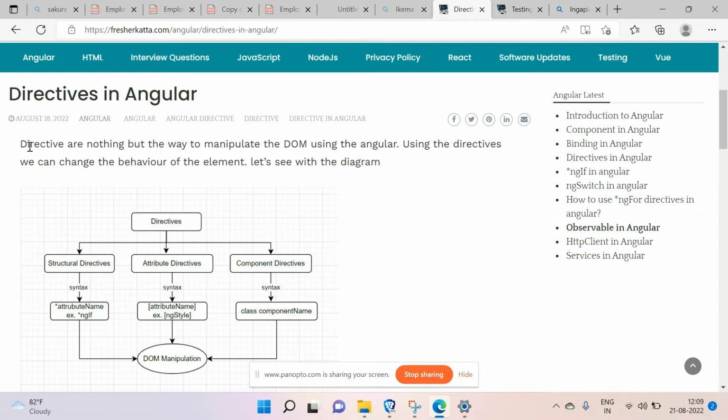So what is the directive? Let's see the definition. Directives are nothing but the way to manipulate the DOM using Angular. So whenever we need to manipulate the DOM element, or whenever we need to work with the HTML document, in that case directives are important. So using the directives we can change the behavior of the element.